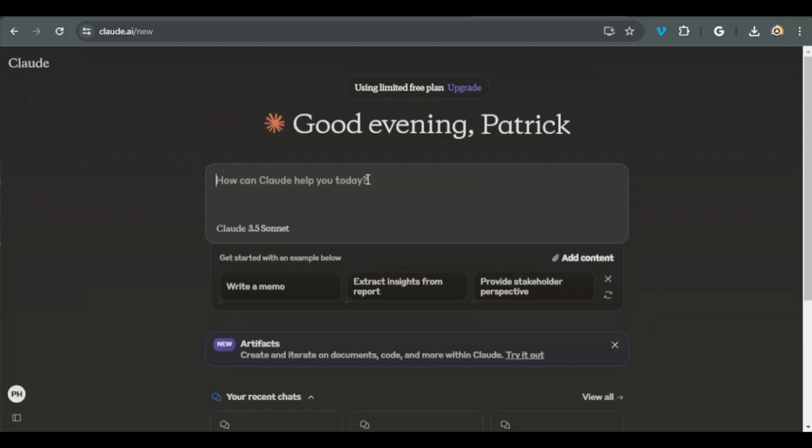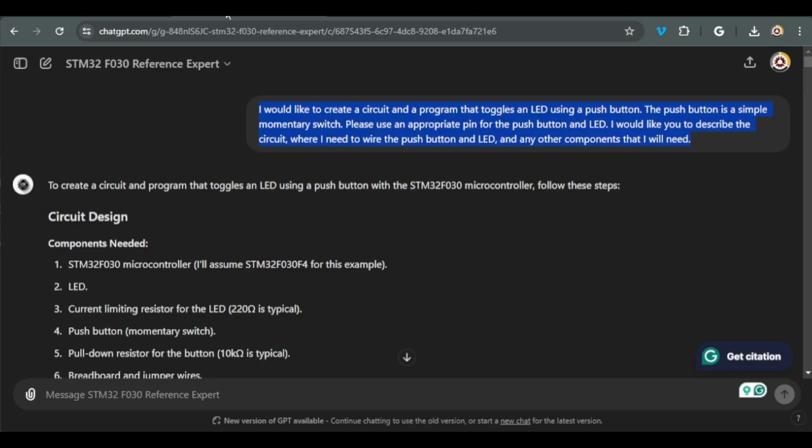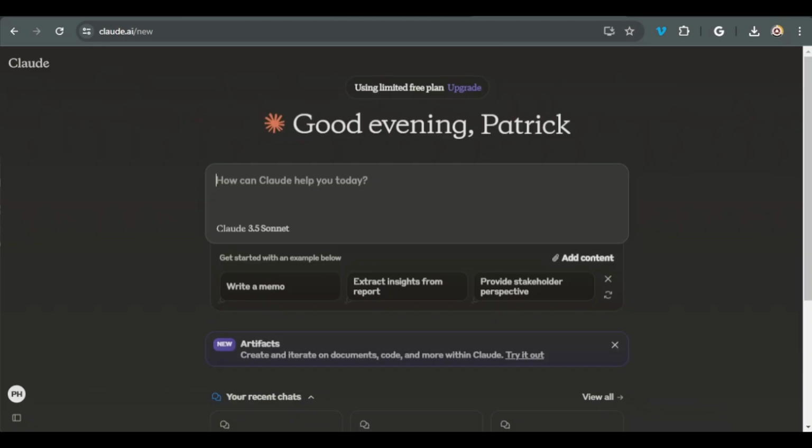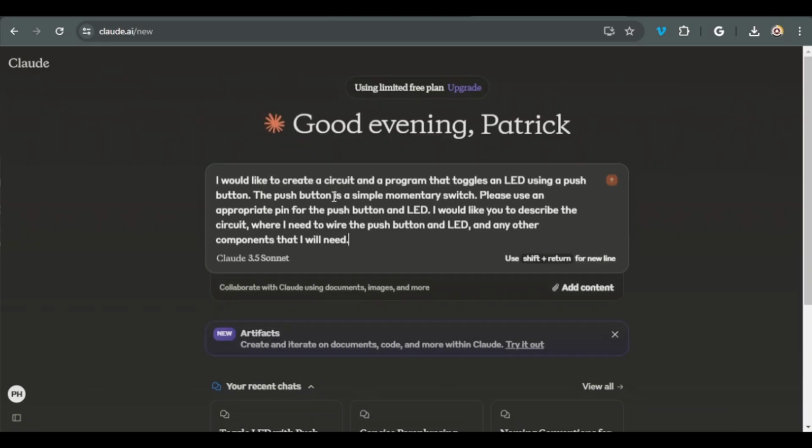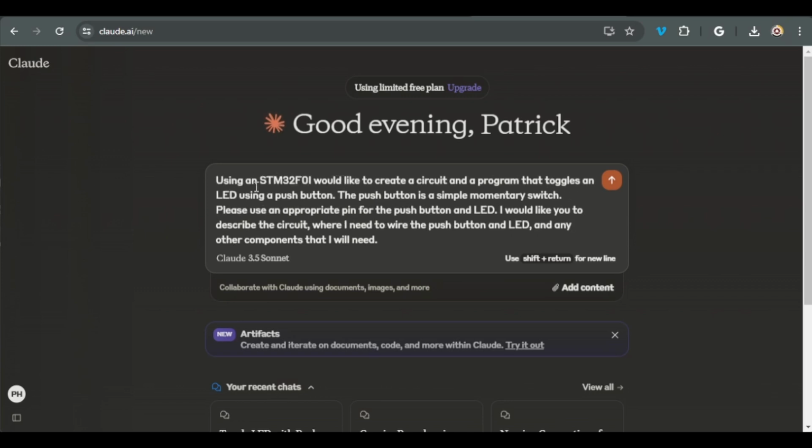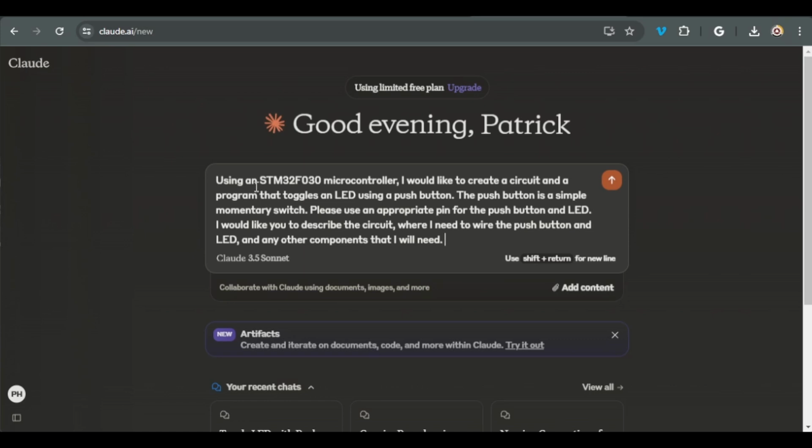I'm going to go ahead and use the previous prompt that I used for ChatGPT. But I need to add one thing. I want to make sure that it knows that we're using the STM32 F030 microcontroller. And I also want to specify the pins, because I kind of put ChatGPT through the ringer with that, asking it not to use an ADC. And I want Claude to use the same circuit that I have already set up.